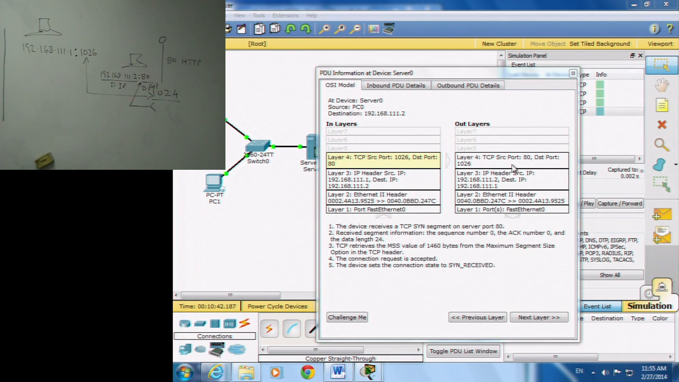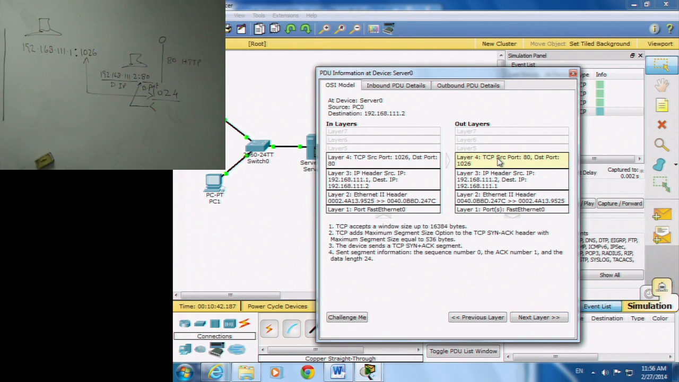Now the server process port number is 80, which is the source port, and the destination port will be the port of the client, which was 1026. In the body of the segment there is a response message, and in the header of the segment there is source port 80 and destination port 1026. 1026 means on the client computer, the process that is listening at port number 1026 will be responsible to receive this segment and process it further. Clear? This segment is ready now.